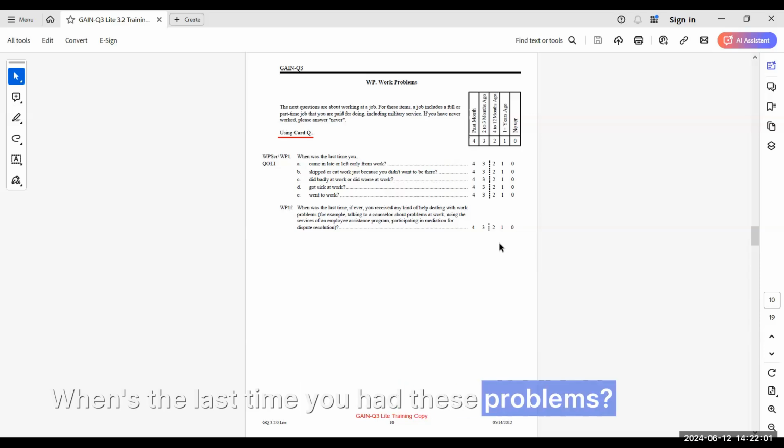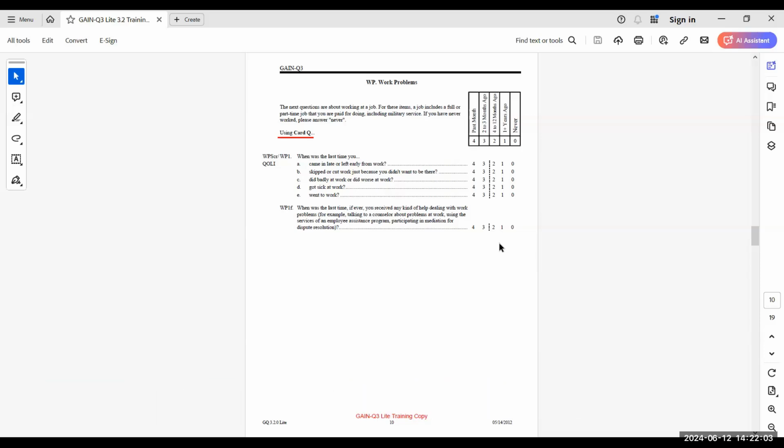When's the last time you had these problems? Came in late or left early from work? Using card Q. So keep them on card Q. That'll get you through the whole rest of the assessment. And then that's it.